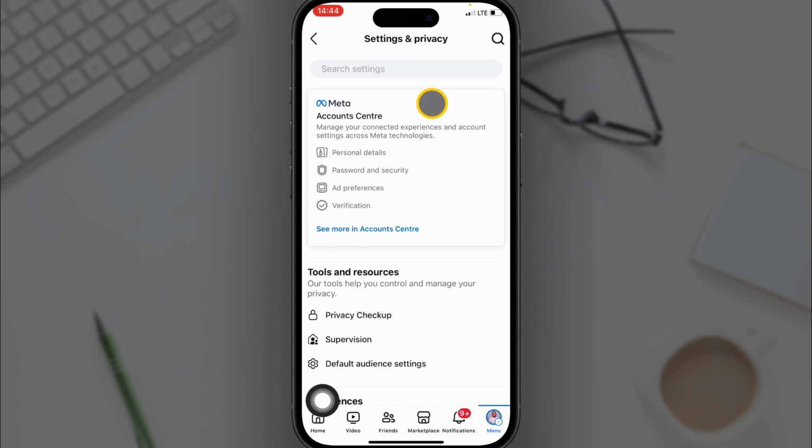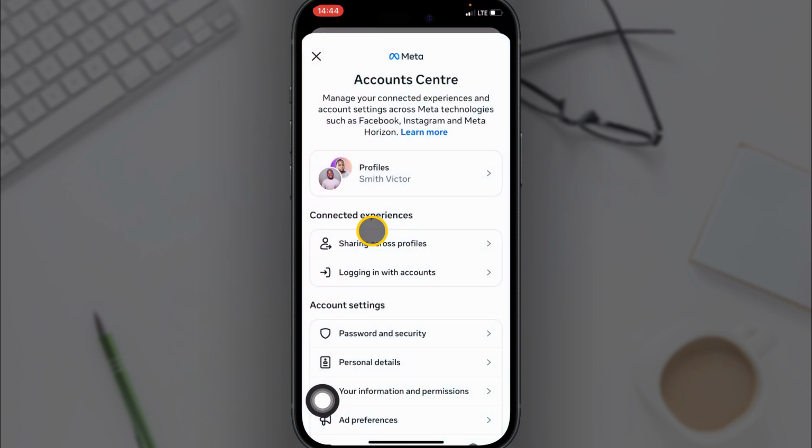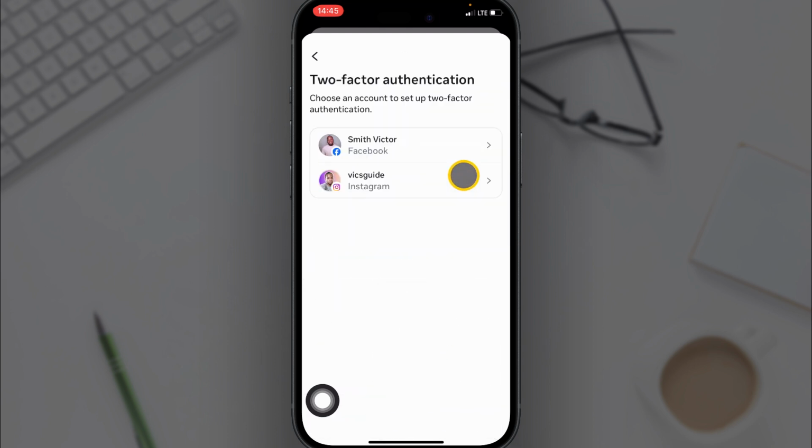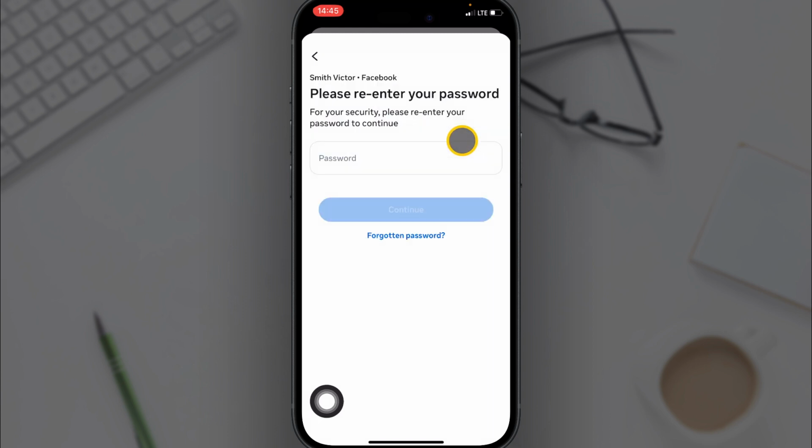So what you have, Meta Account Center, you click on see more in Account Center. Then you scroll down to password and security. Then you go to two-factor authentication. Then you want to pick your Facebook account here, not your Instagram account.